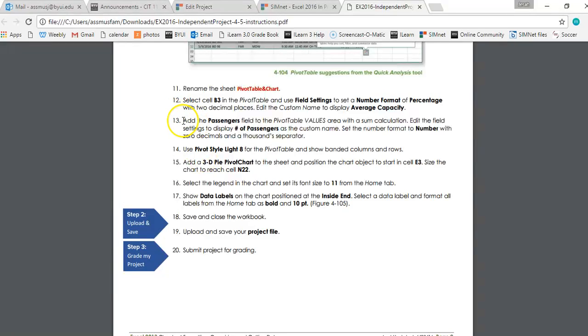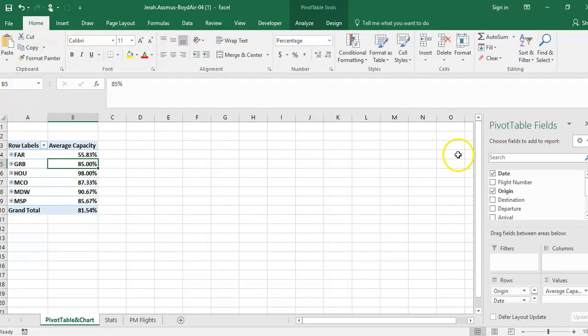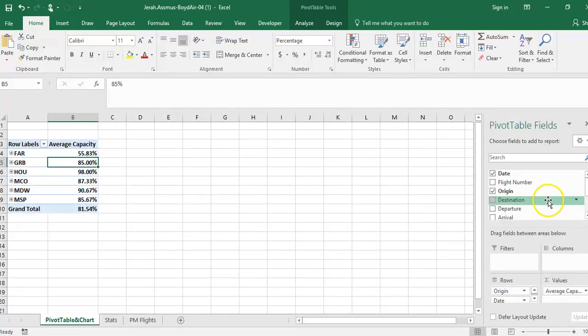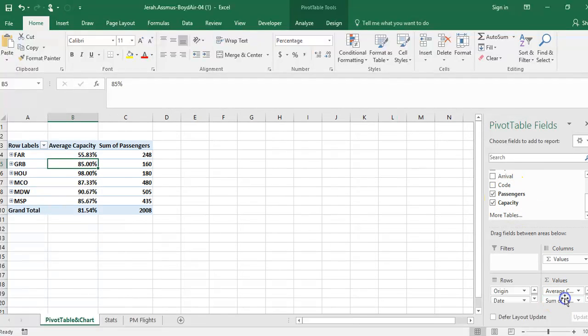Step 13, I'm going to add the passengers field to the pivot table values area with the sum calculation. So if this goes away, it's because I'm selected out. I'm going to select back on my chart or my pivot table, and then I've got my fields right here. So we want to add passengers down to this value. So what I'm going to do is I'm going to click and drag it down, and we want to double check and make sure that it's doing a sum.